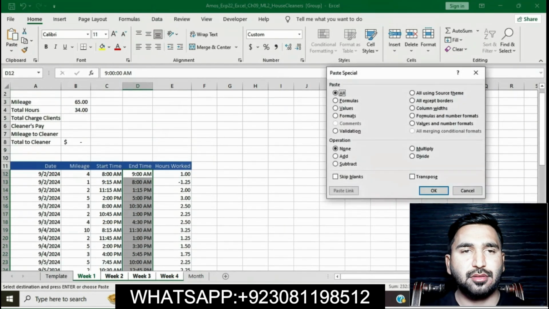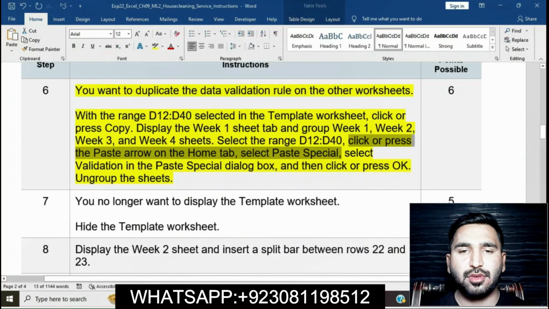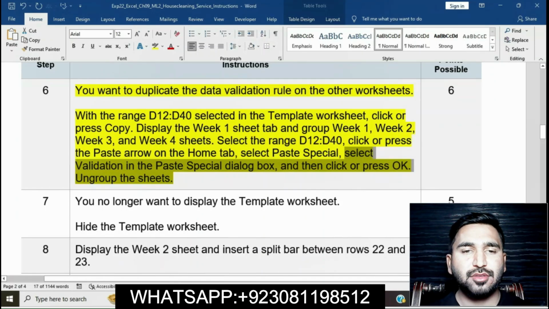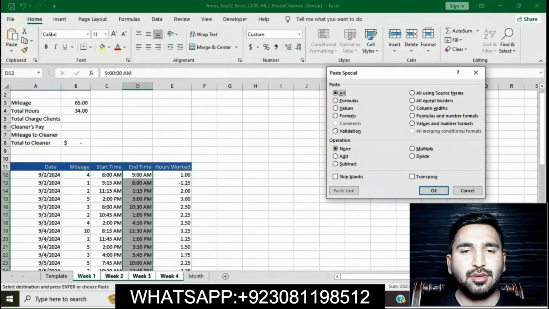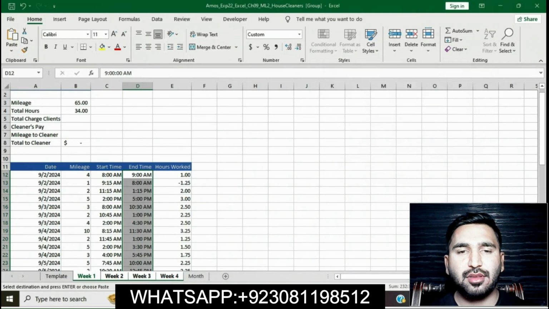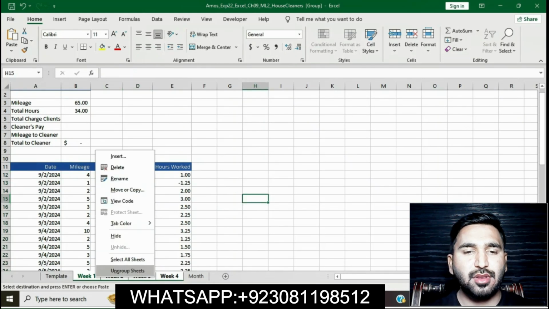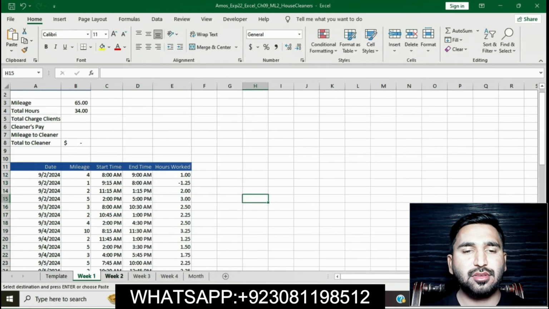Okay, paste here and then click OK. Validation in the Paste Special dialog box, then click OK and press OK, and group the sheets. You can see here, click on validation and then click on OK. This is good now. Then we will ungroup the worksheets. Right click on Week 1 and then ungroup sheets.